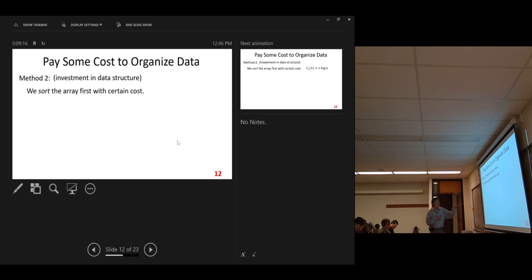We sort the array first, with certain costs. You need to pay the cost. Sorting an array is not cheap. You need to pay significant cost. The question is, if your gain is bigger than the cost, then we are willing to pay that cost. But at this point, we haven't learned many sorting algorithms. We only learned one, selection sort. The selection sort is not very good.